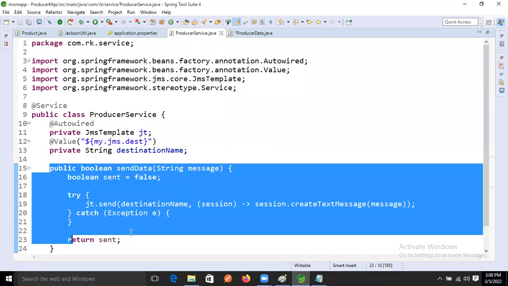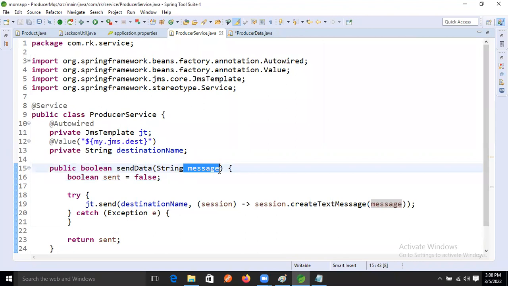We need to call this method, but what does this method want? A string, right? A string. Guys, come on.